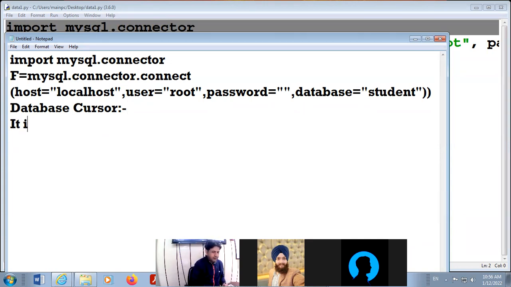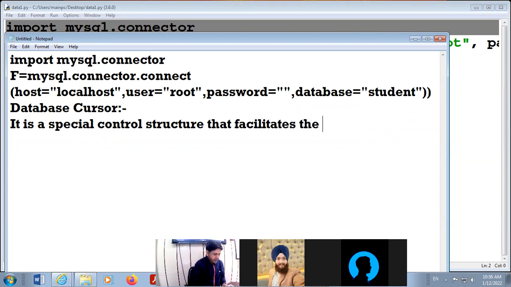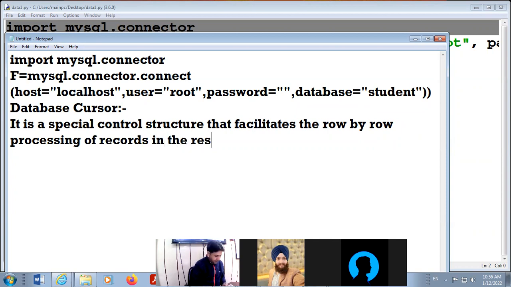So cursor is a special control structure that facilitates the row by row processing of records in the record set, in the result set.